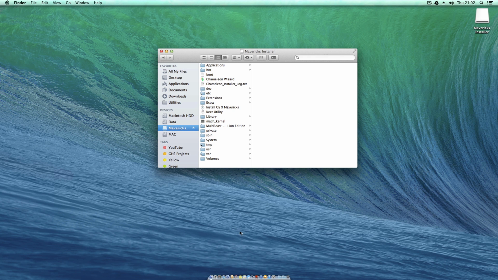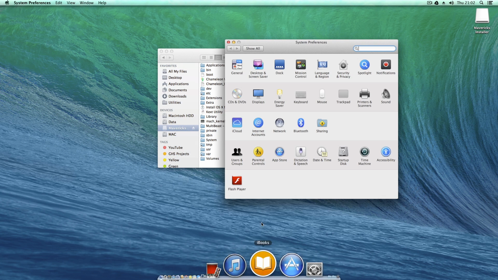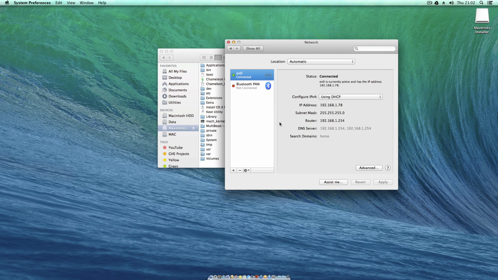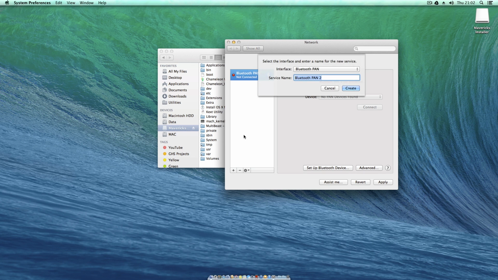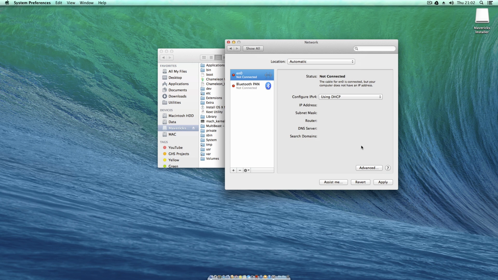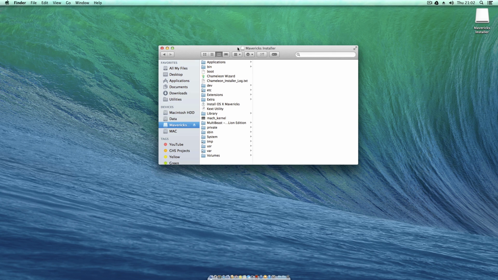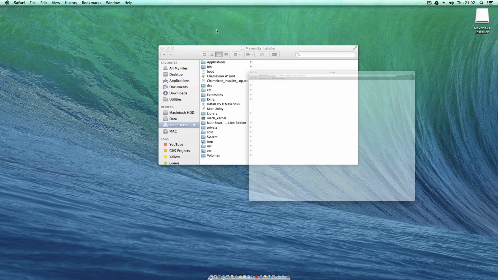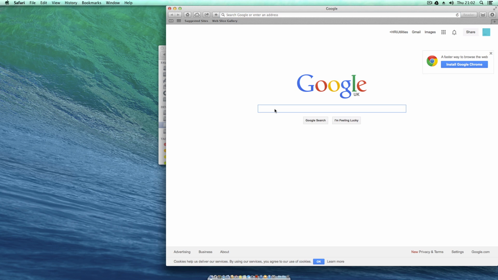And then go into System Preferences, open up Network, and I'll just quickly remove this to show you how to do it. The Ethernet won't be there, so you just need to hit plus, or if it is there, you just remove it. Go to Interface, Ethernet, and then call it en0. I'll tell you the reason in a bit. Just go back and make sure it connects. After that, you can exit out of that, open up Safari, and download Chameleon.